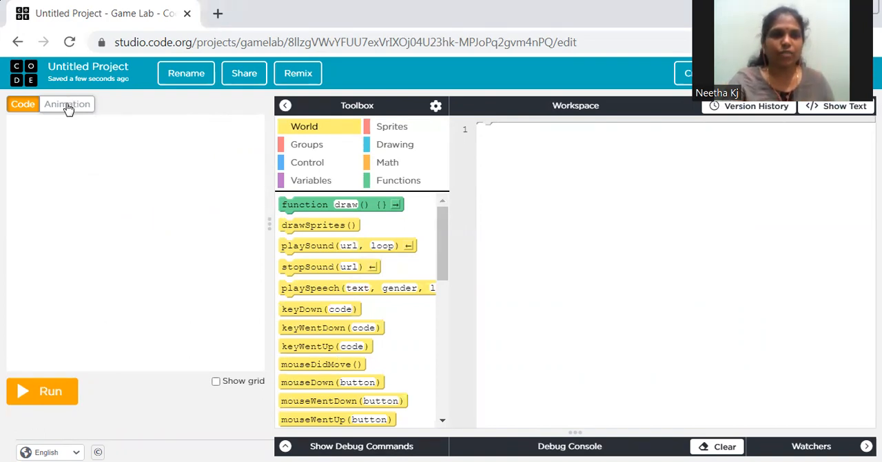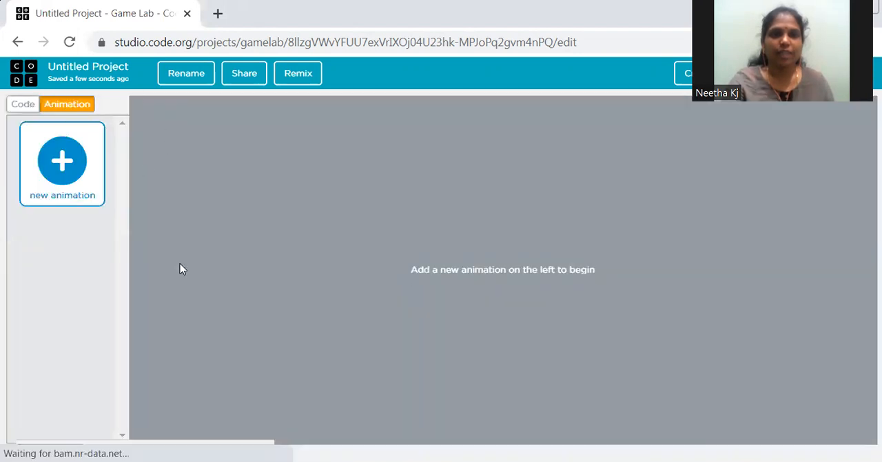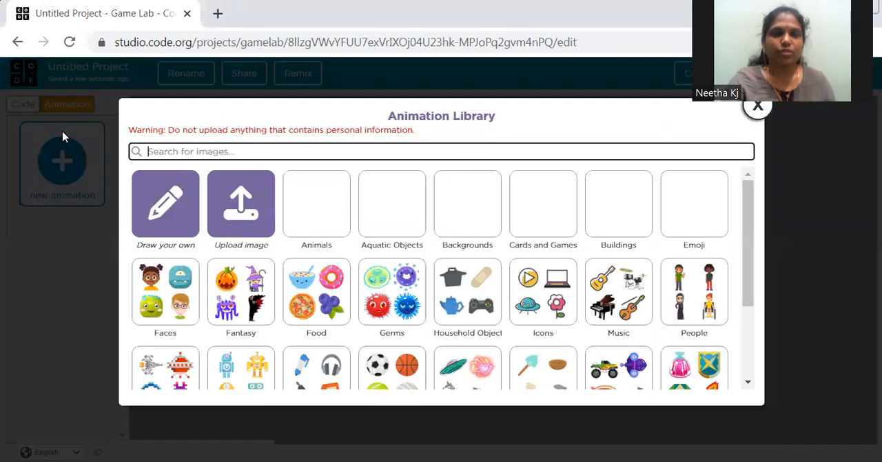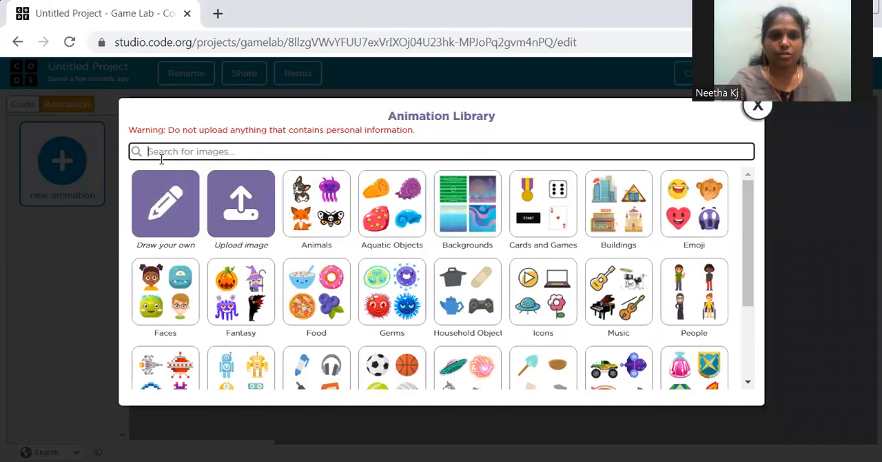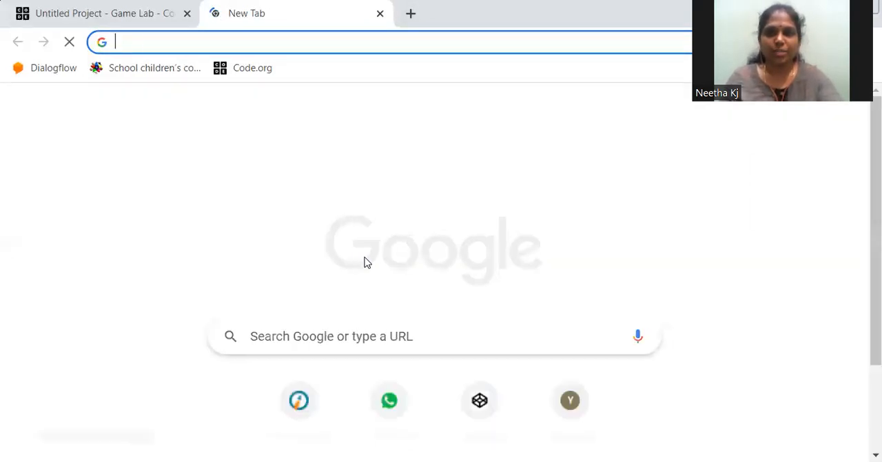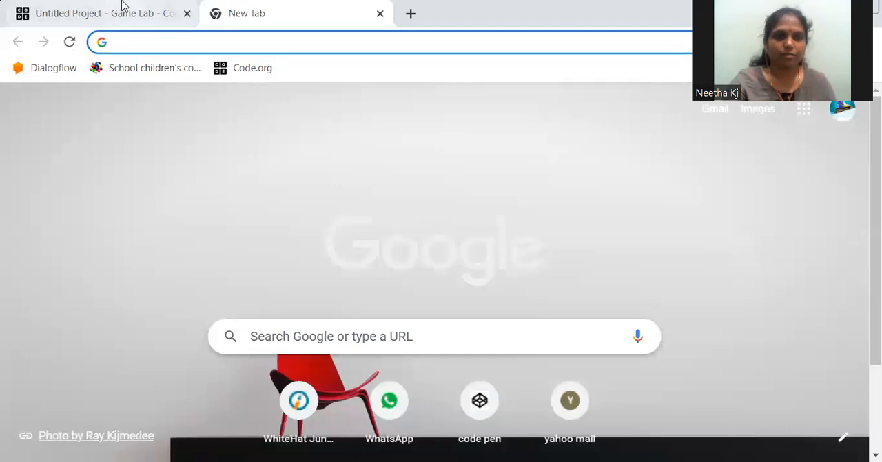For that we have to go to animation first, and give some animation. First we have to give the instruction screen. I guess we will not have the instruction screen, so we'll search in the browser for it. Instead of putting up a space bar image, let's say click on space bar, we can give a text.